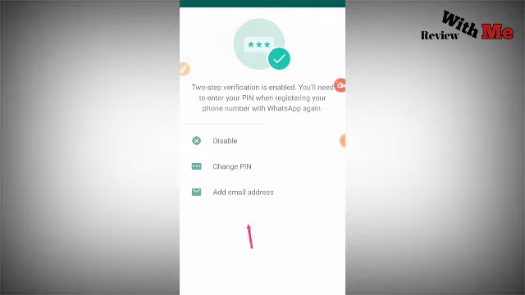So I hope, guys, you know how to enable the WhatsApp two-step verification.